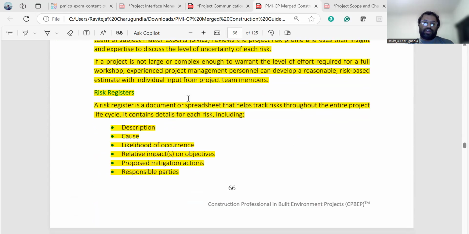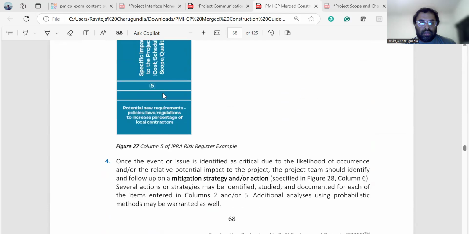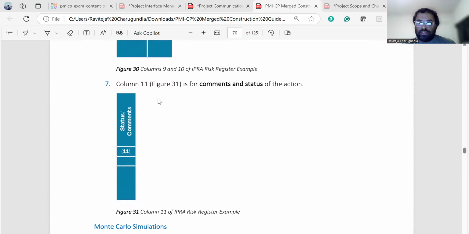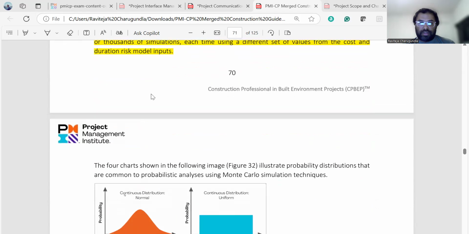Risk register. It's a document or a spreadsheet which helps to track the risks throughout the entire project, including the description, cost, likelihood of the occurrence, relative impact, proposed mitigation actions, and responsible parties. Monte Carlo simulation. This is a kind of known topic.